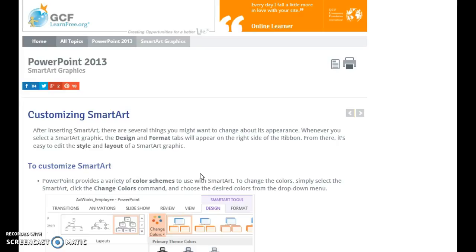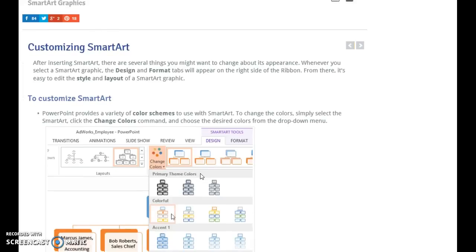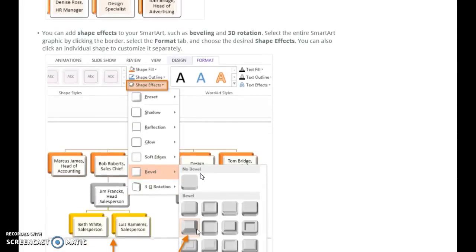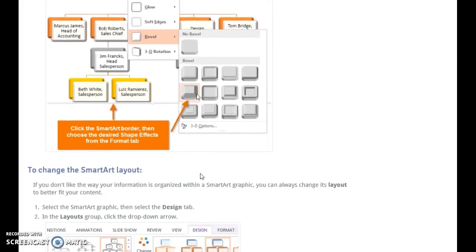Then this shows how you would customize your SmartArt. To customize SmartArt, PowerPoint provides a variety of color schemes to use with SmartArt. To change the color, simply select the SmartArt, click the Change Colors command, and then choose the desired colors from the drop-down menu. And these are the steps you would do just like that.